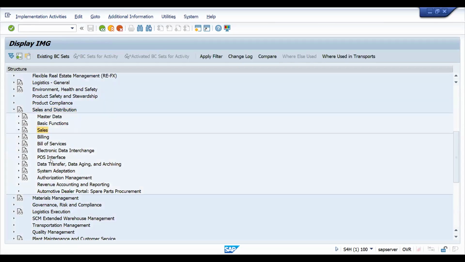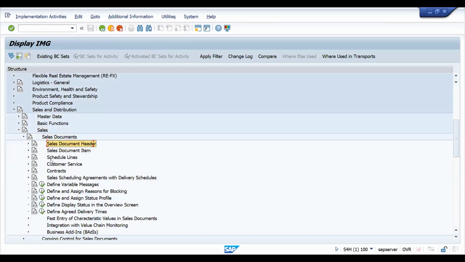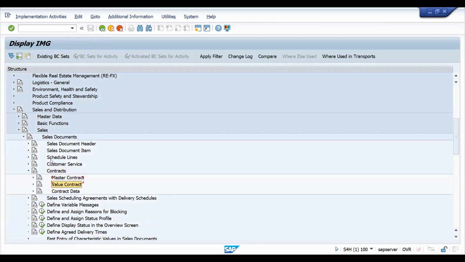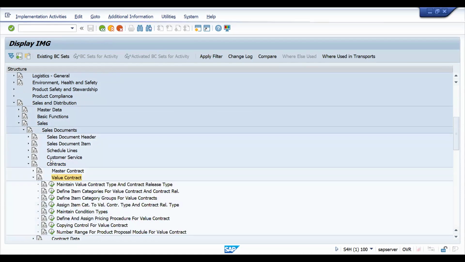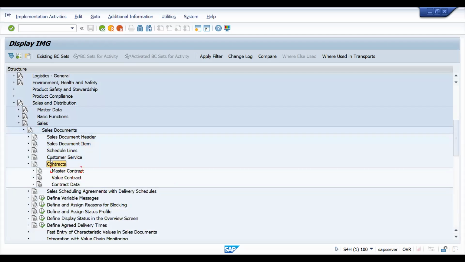Sales and distribution, sales documents. Let's go to the contracts. So here the value contract will be there. Okay. So before moving ahead for value contract for other settings, let me try to show you.